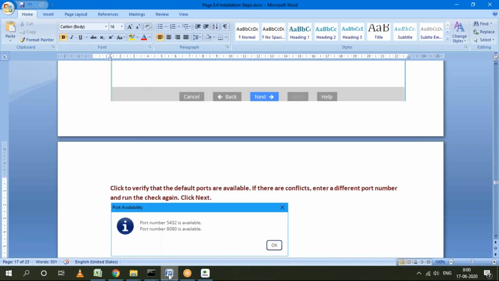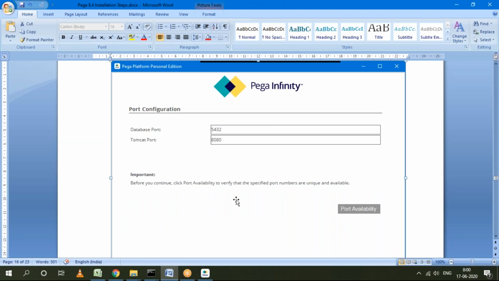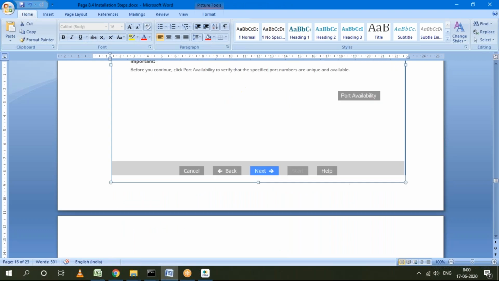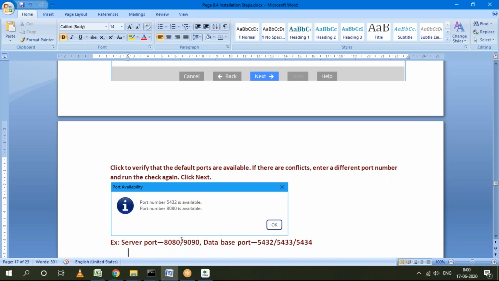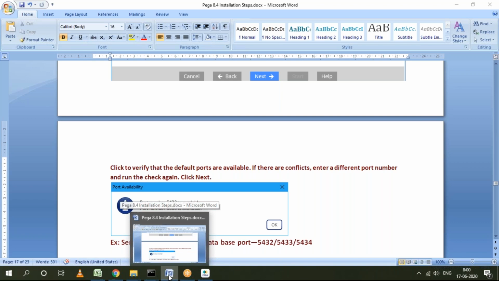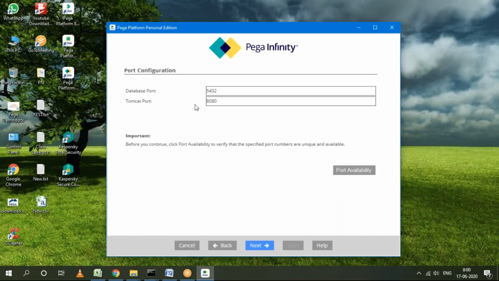Here, when you get this port configuration screen, click on the port availability button. If you get port available, you can continue to the next screen. If you are getting port is not available, like in my system, you have to change the numbers. I have given other numbers. For the server, you can change to 9090. For the database, you can give other numbers like 5433 or 5434. If you are installing for the first time, the numbers will most likely be unique.